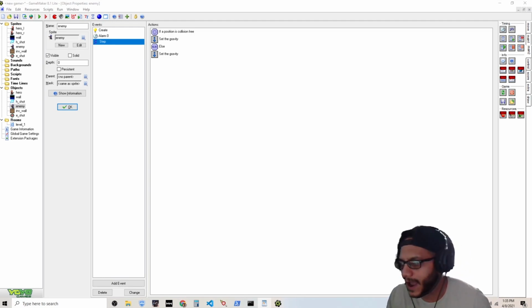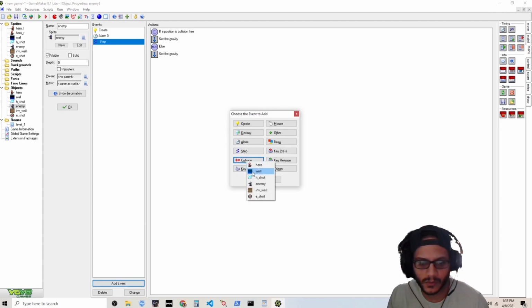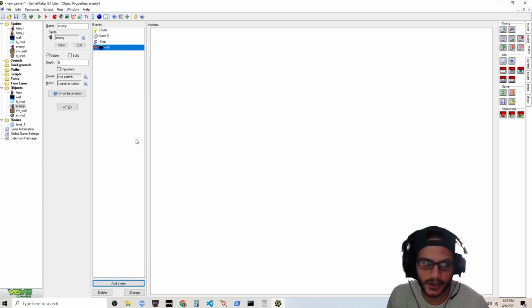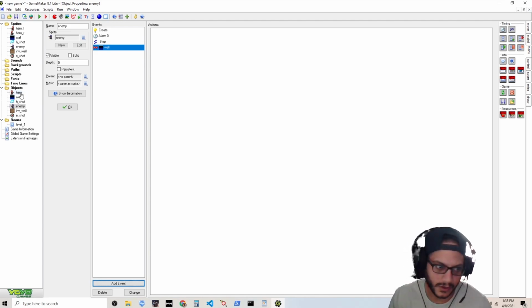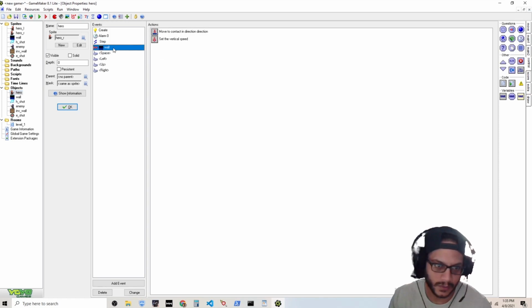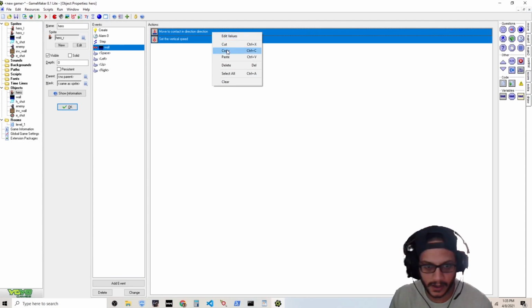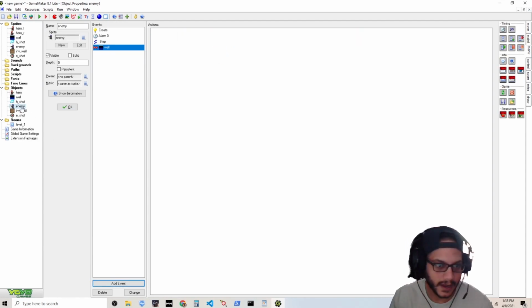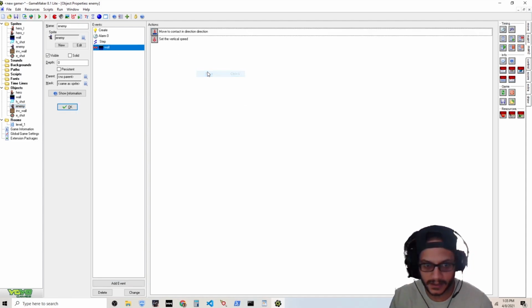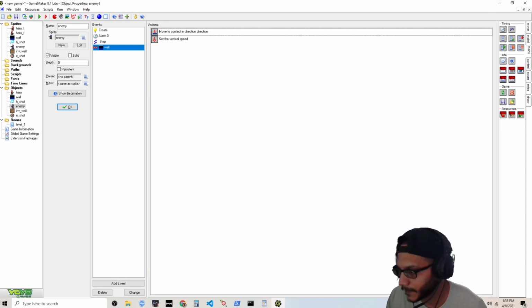Now you're going to click on add event, collision with the wall. Add event, collision, wall. And again, you're going to copy the collision from the hero, from your character. So double click on hero, find this wall, and copy all of this, right click copy. Go back into the enemy, and under the event collision with the wall, paste this right here.